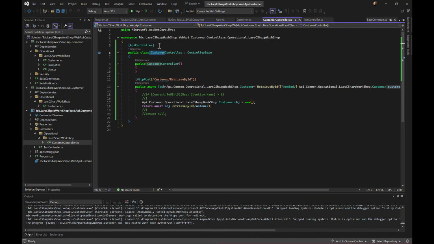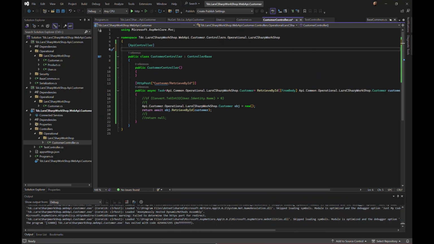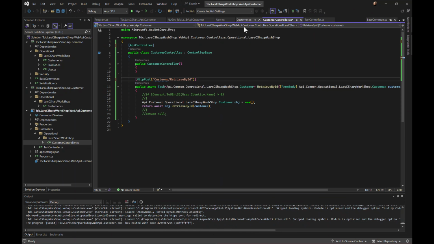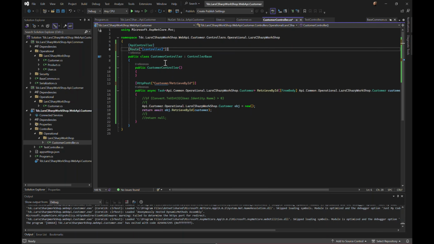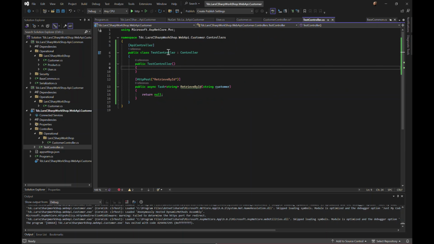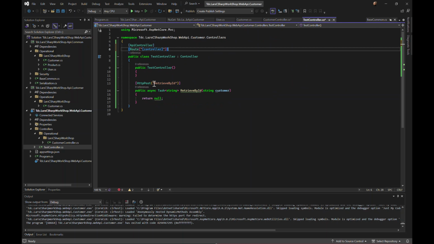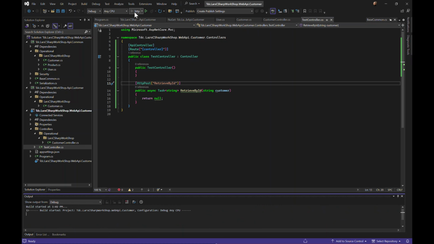I know customer is sitting like this. So there's something called a route system. If we go over here to customer, right underneath Controller, you put in Route controller, and you can take out customer here. You go to test, you put that in, and we've already taken out test from there. And then we run this.